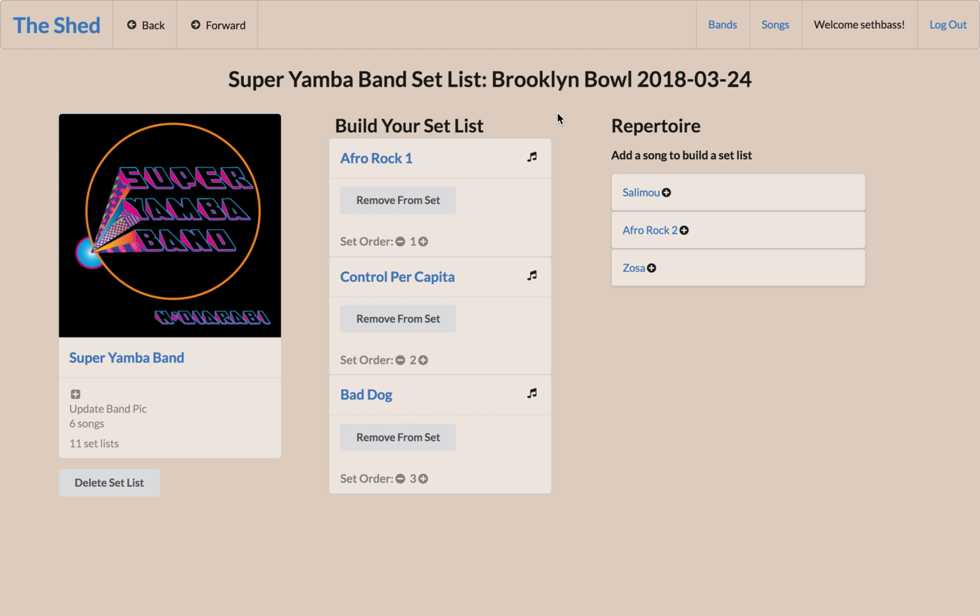It's really helpful for musicians because if you don't play with a group for a year, you can always come back and you'll have your notes and you'll have your set lists and you can have all of your practice material all in one spot.